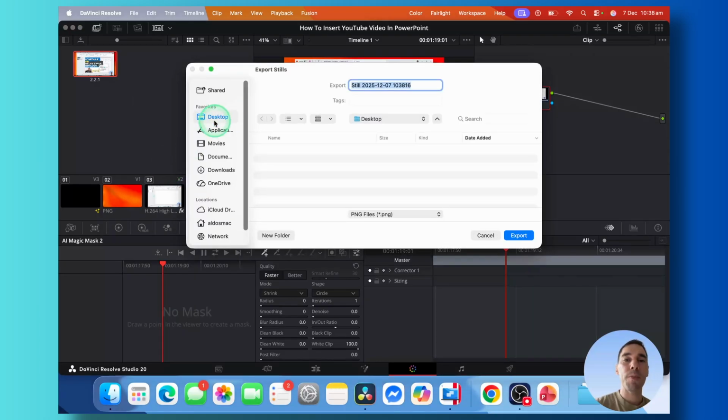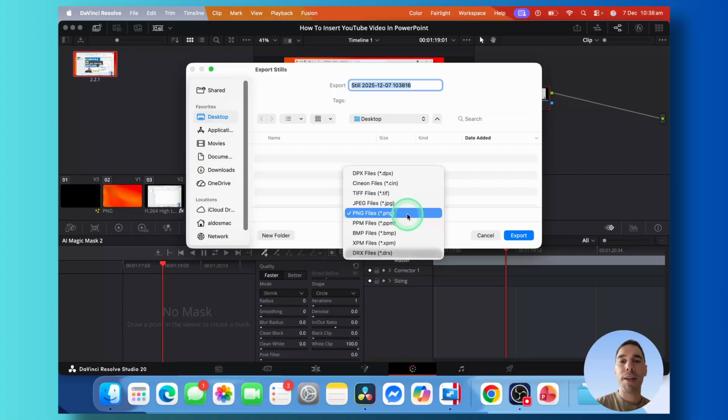Once I export it, I'm just going to drop it onto my desktop as an example. And then I could save it as a PNG, a JPEG, a TIFF, a DPX, any sort of file. I'm going to save it as a PNG and then select export.